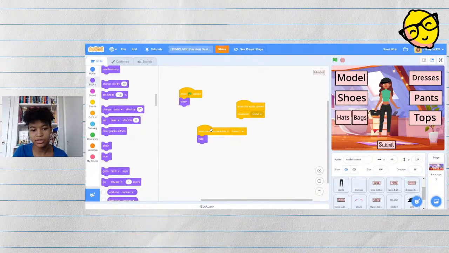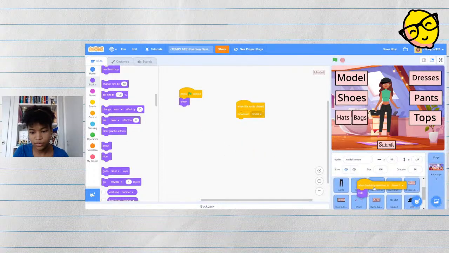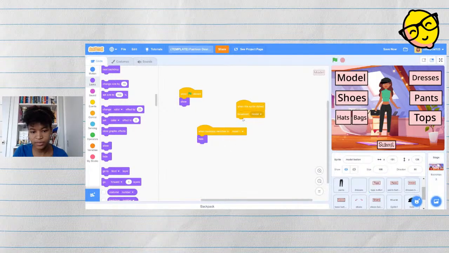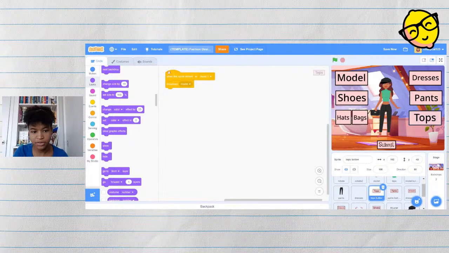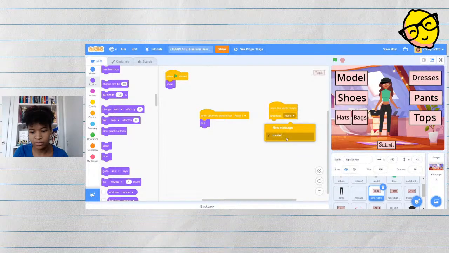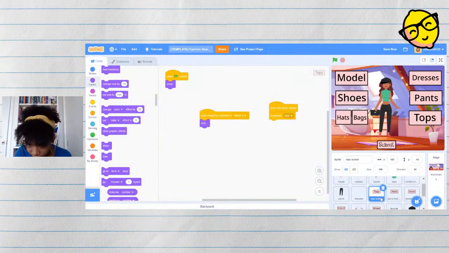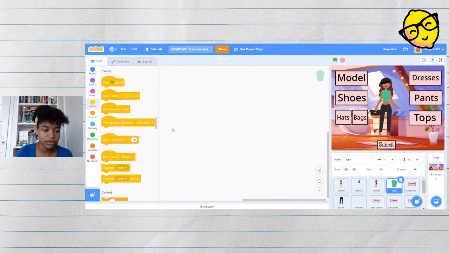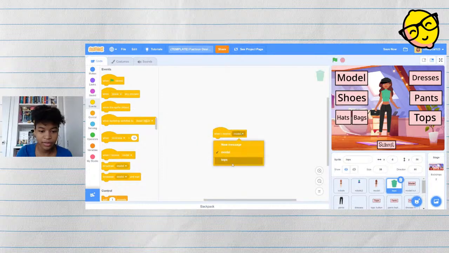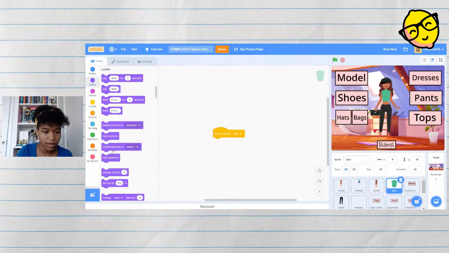So we are going to drag this into all of the buttons: the when start clicked show, and when it switches to the next backdrop hide, and also the message clicked button. So we just dragged all of those into the tops one. Then we're going to separate them and make sure that instead of broadcasting the model message for the tops, it's going to broadcast the tops message. And then if we go to the tops, we'll do when I receive tops, then next costume.